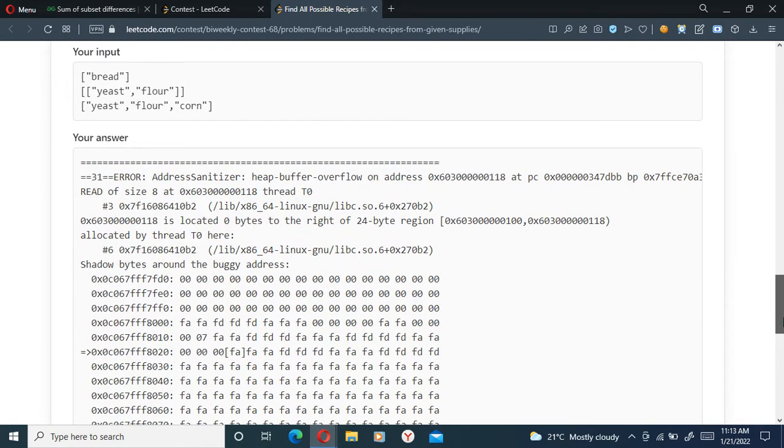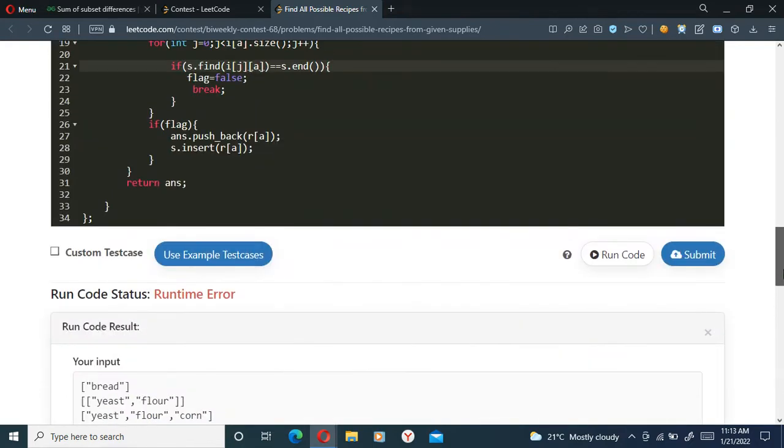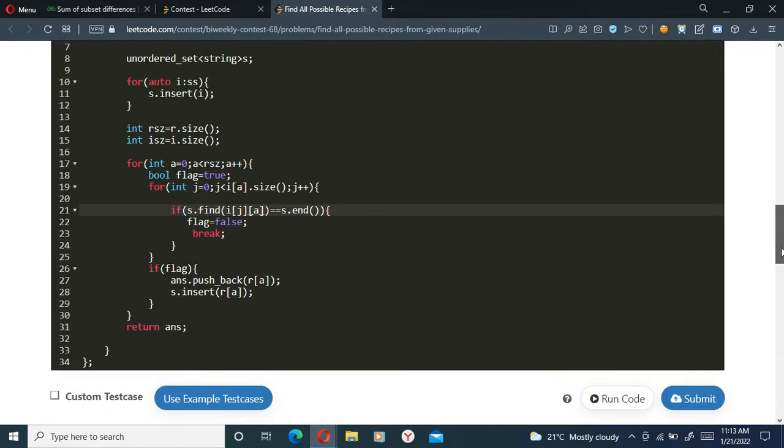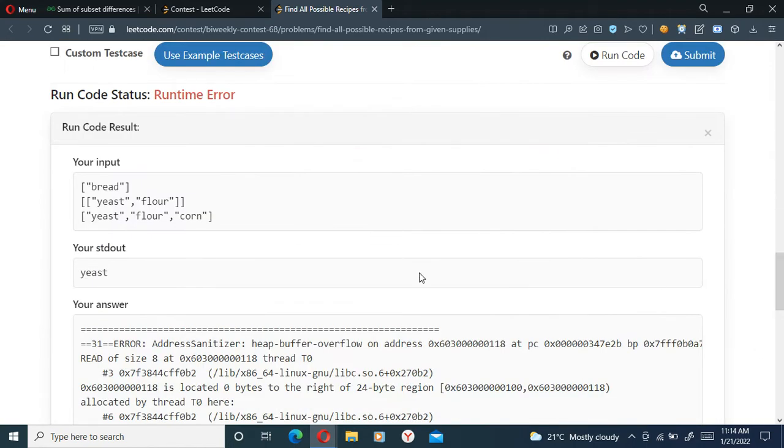Now why is it giving me a runtime error? Heap buffer overflow. Okay, not cool. What is my I of j being given? Let's see. Is it giving a runtime error? Yeast. Perfect. Okay. Why is it not going to the flour part?